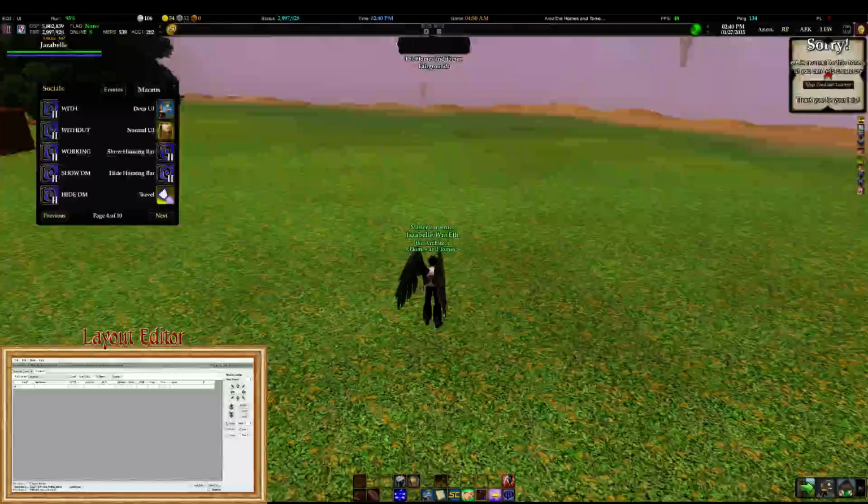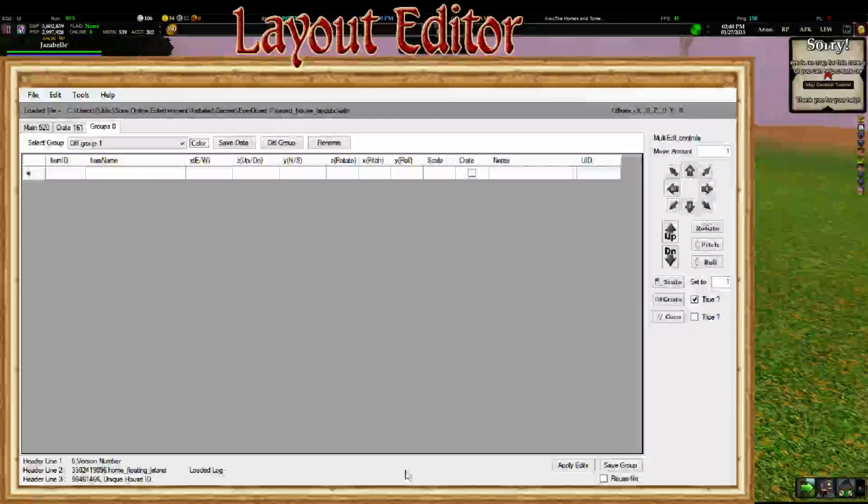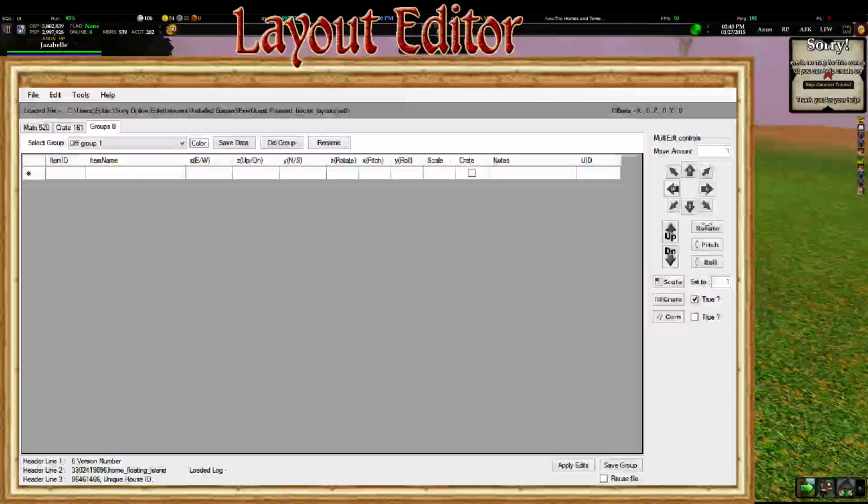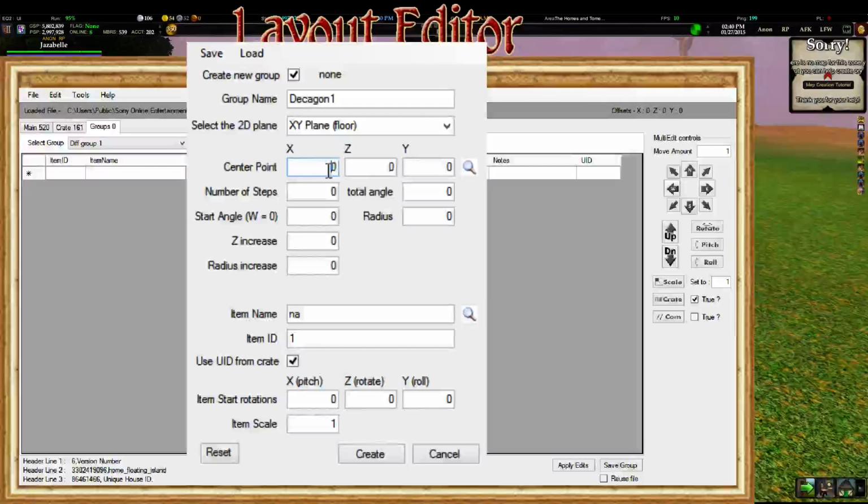Okay, so back to create object, circle or spiral. I think I said negative 48.68, negative 1.08, and 0.29. That was my location. Of course, you can set it to whatever you need it to be. Wherever the center of your circle is, that is the spot that the circle will build around.